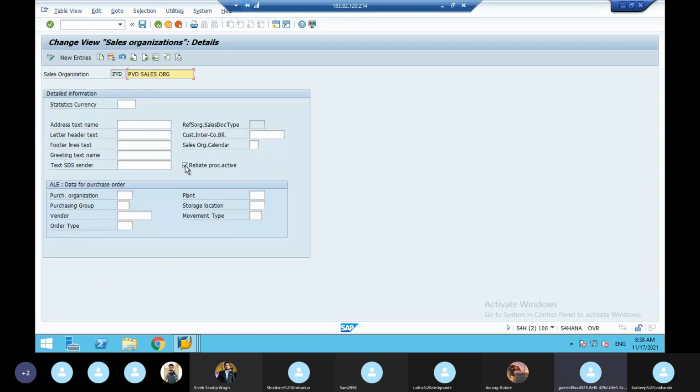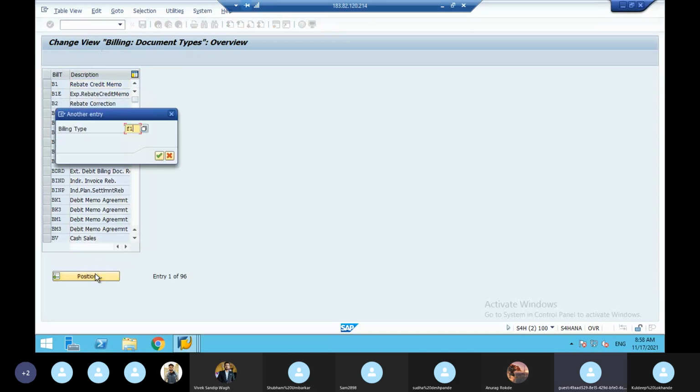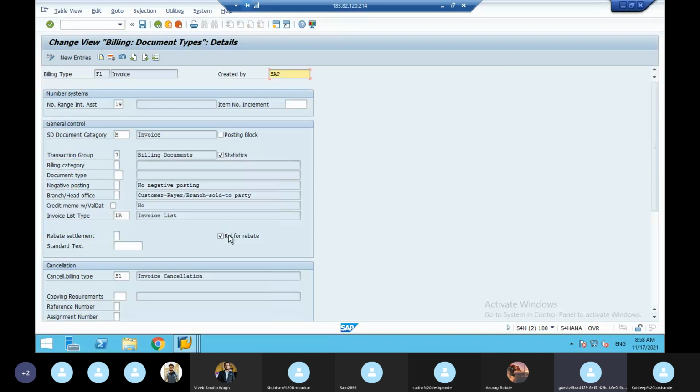Then only rebate is relevant, then only cashback will be given. So rebate will be activated in this, and rebate will be activated in the billing type, VOFA. Go to the billing type. Here the billing type is F1 or F2. If you give F1 here, relevant for rebate is there.